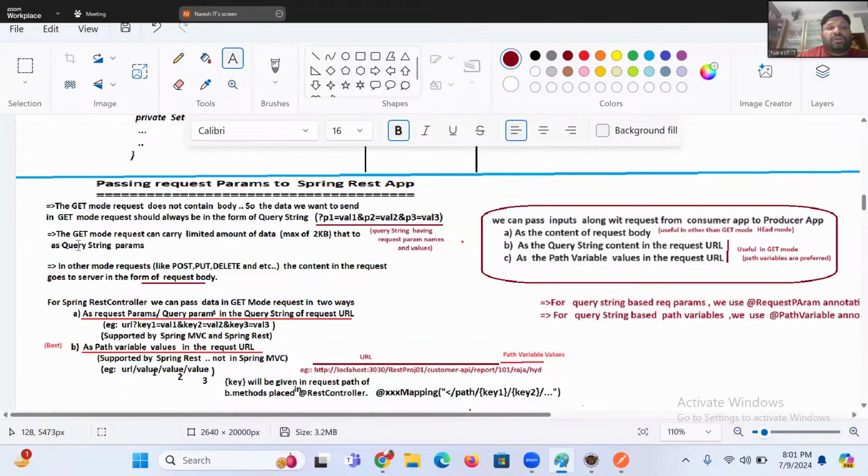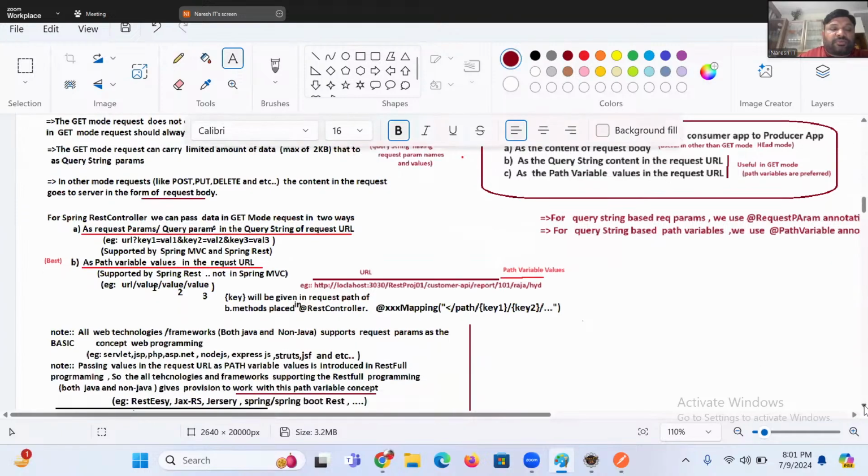The GET mode request can carry a limited amount of data, a maximum of 2 KB, and that too as a query string parameter. In other mode requests like POST, PUT, DELETE, the content goes in the form of a request body, guys. Super.